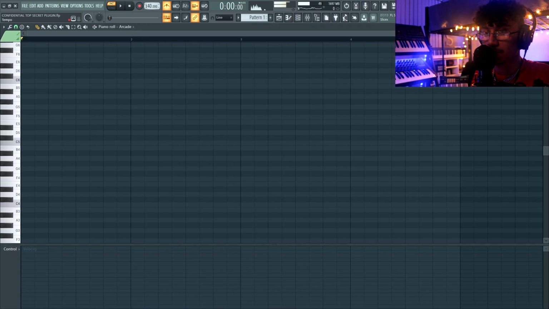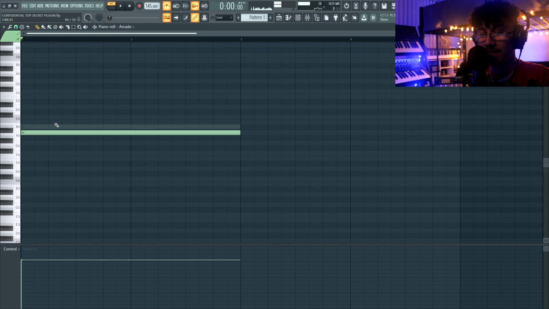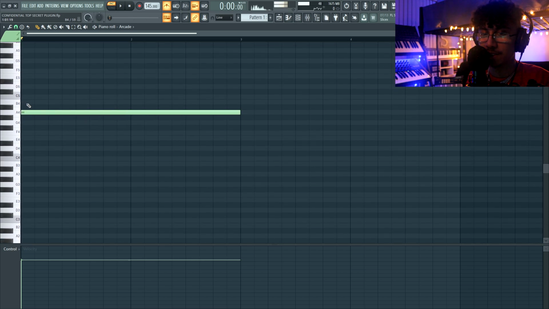So let's up the tempo a little bit, like 145. And like I said, it's routed to a keyboard. So if I go into FL, that's fine. I can also see what I want to layer with it on the other keys. Like that.